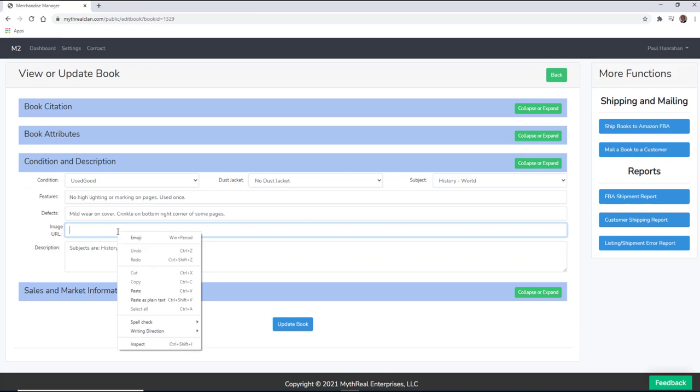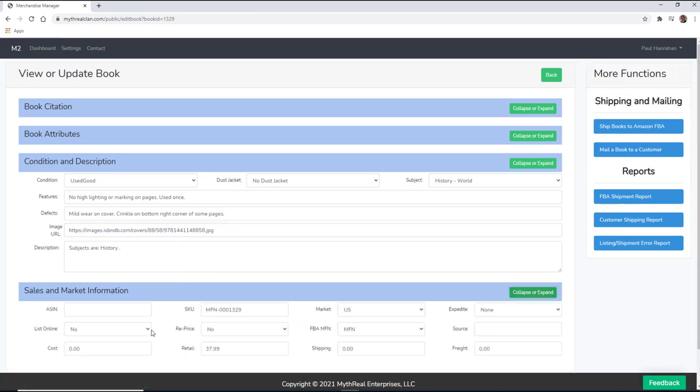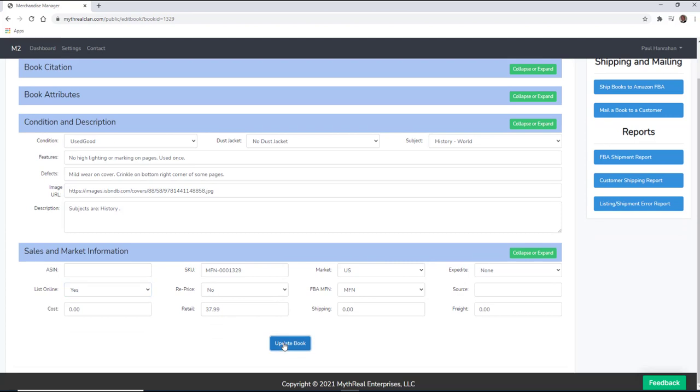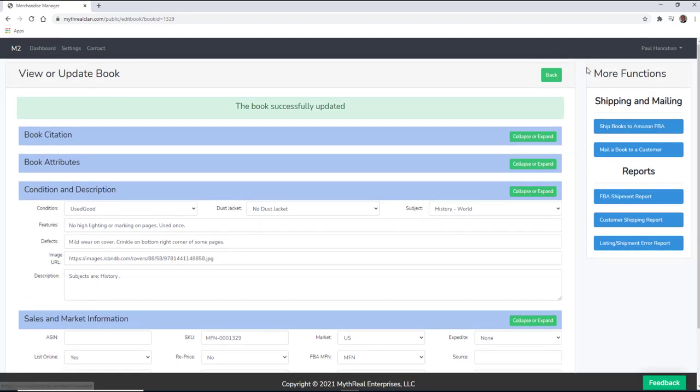I'll add the URL under the Condition and Description section and change List Online to Yes. I need to click Update Book to save my changes. Now I return to the dashboard.